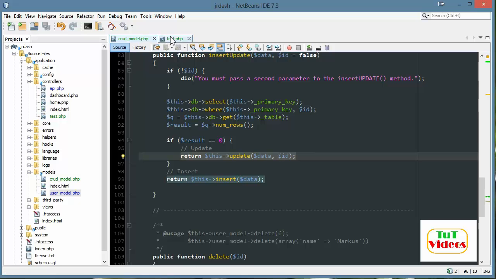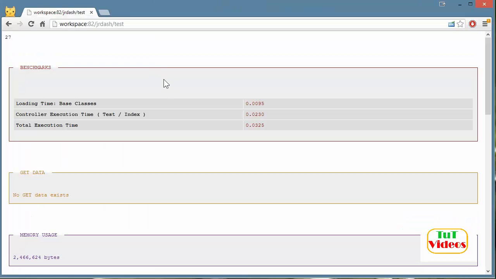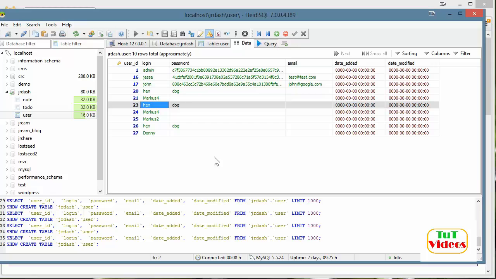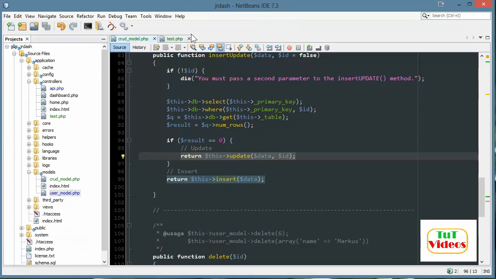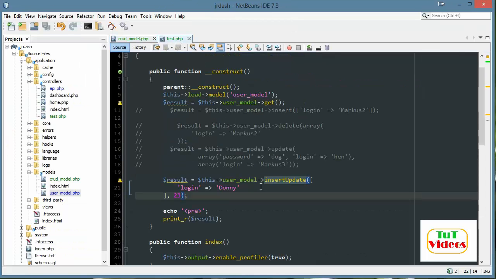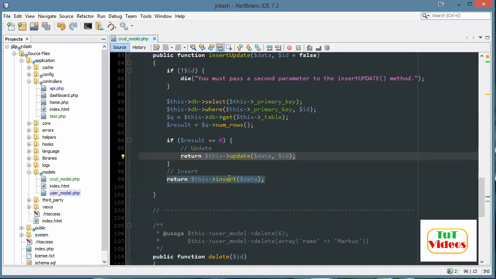So let's see what happens. I'll go ahead and refresh, and it says 27, and that would be an update. So I'll go ahead and refresh. Oh, I'm sorry, that would be an insert. That's a new primary key. Let's try that again. With 23, this should have updated it, not create a new record. So, whoops, I accidentally closed that.